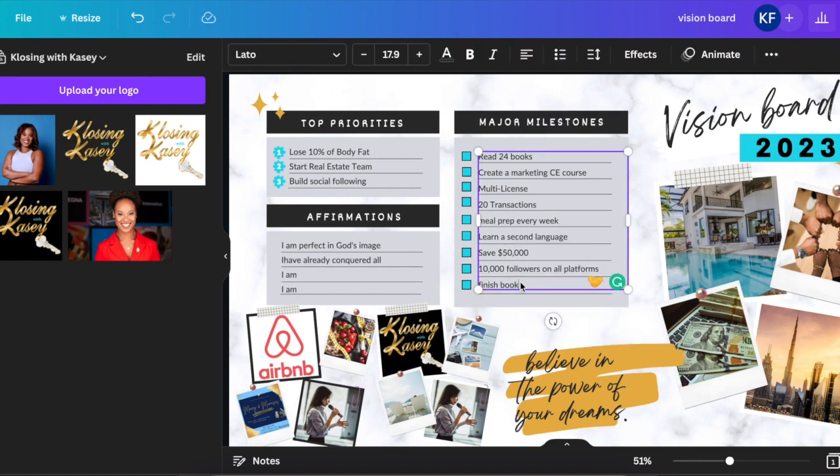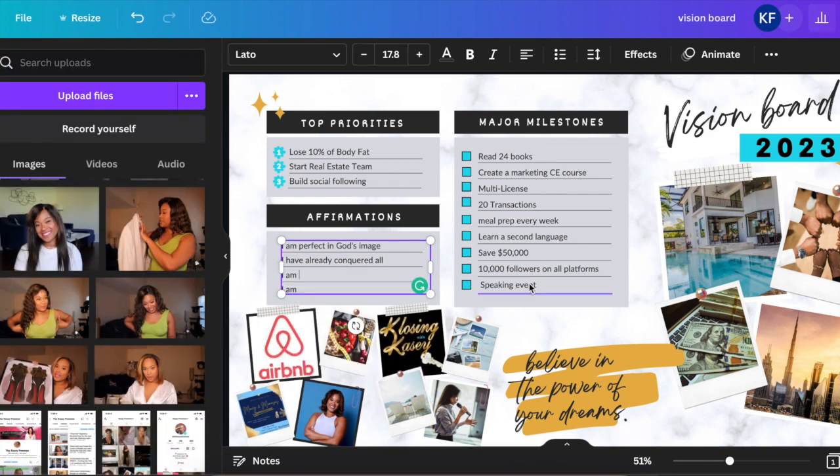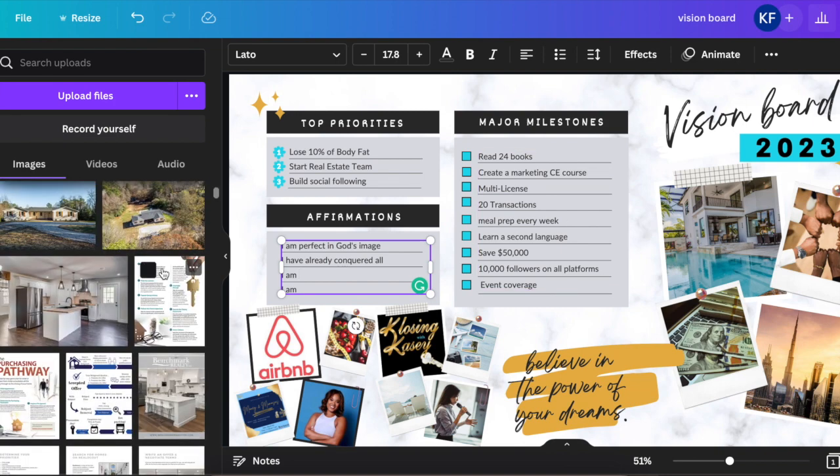I did go back and forth between writing my milestones, writing my affirmations, and adding pictures, because that's just the way my brain works, you know. But it's okay, because at the end of the day, we did get our vision board completed.